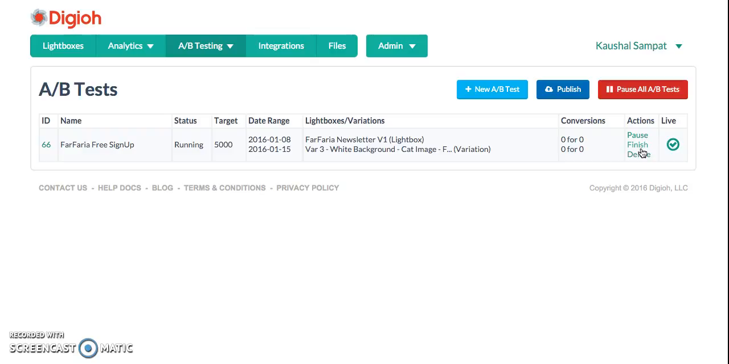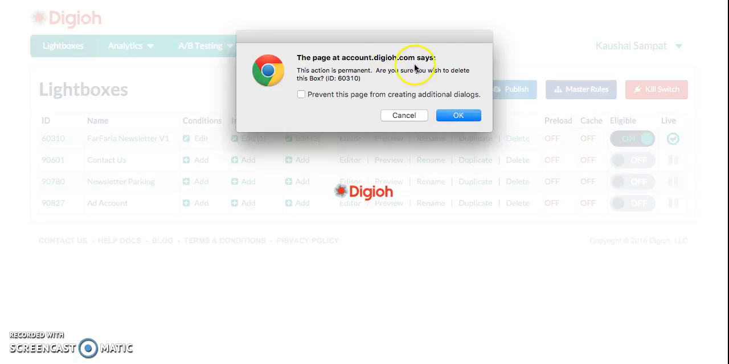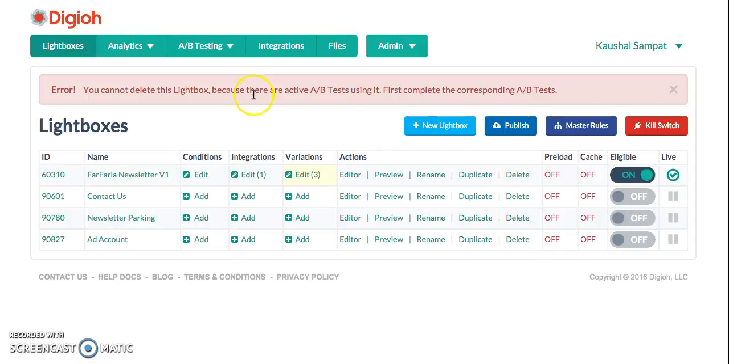It's worth noting that you won't be able to delete any light boxes in the Lightbox interface if they're running in an A/B test. So if you try to delete this light box, it's going to say, this action is permanent, are you sure? You cannot delete this light box because you're actively in an A/B test. So that's what you're going to get if you try to delete it. So go back to the A/B test.